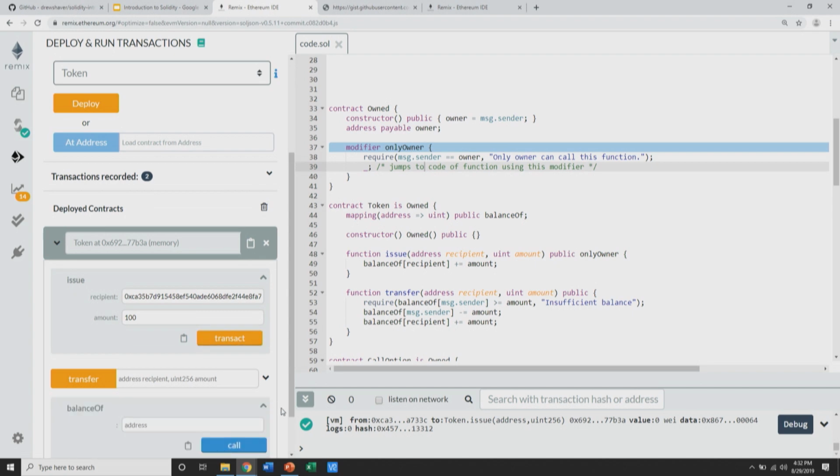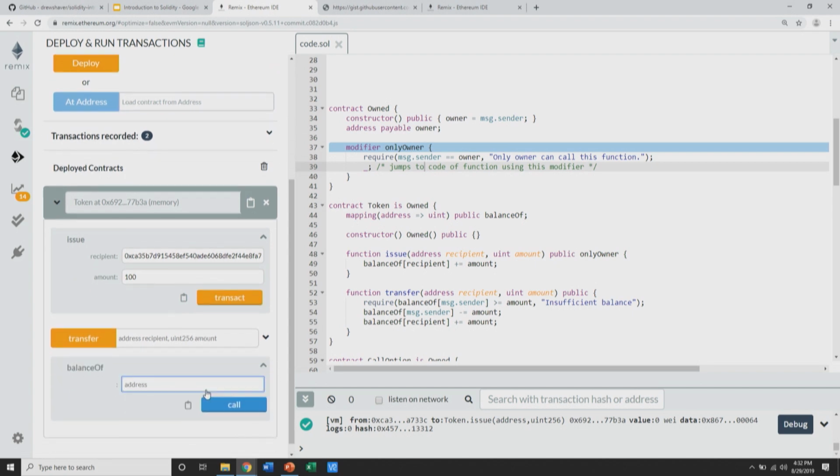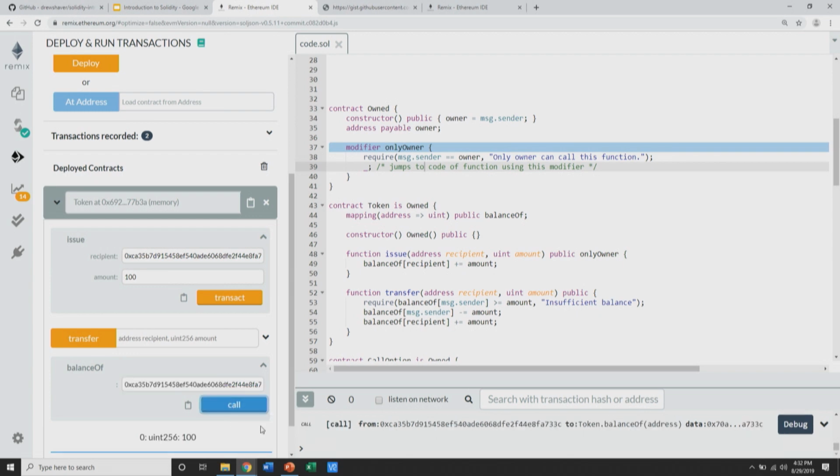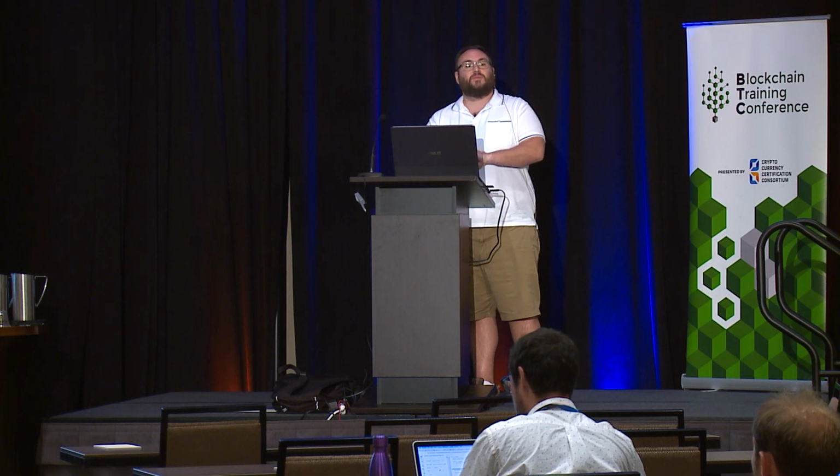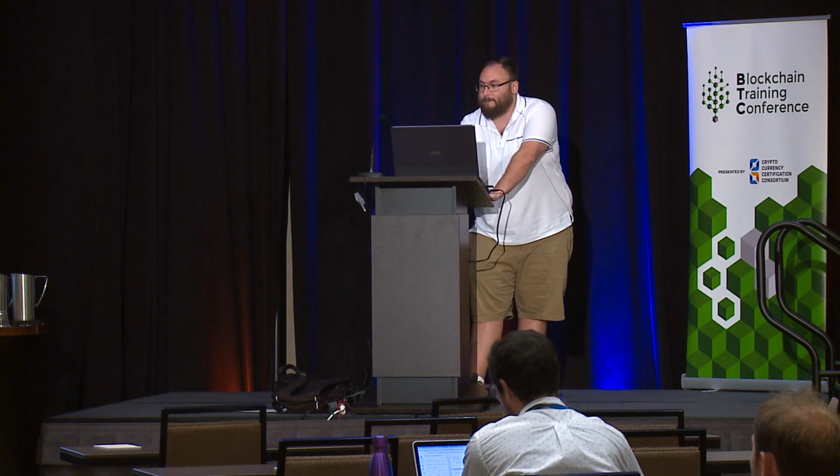Now we can check the balance. This is just a getter. So, right, we just issued her 100 tokens. She has 100 tokens. No big surprise. So, any questions on this code? All good. Let's go back over here for a little bit.